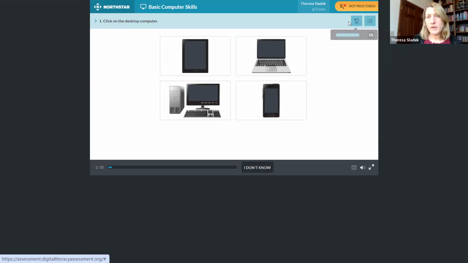And then you see that it brings up this rectangle that has a 1X in it. And if I click on the 1X, I can speed it up. So if I want to speed up the audio from what it was recorded at, I click on the 1X. And if I want to go even faster, I click it again. So it's 1.5 times as fast. And if I want to go even double, I click it again. So I can go twice as fast if I feel the audio is too slow.